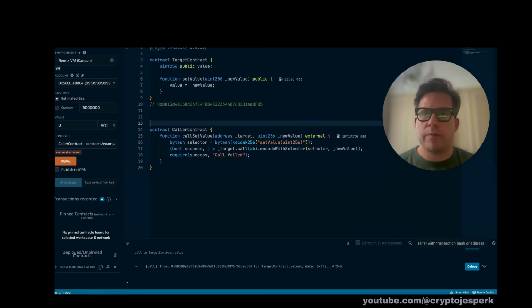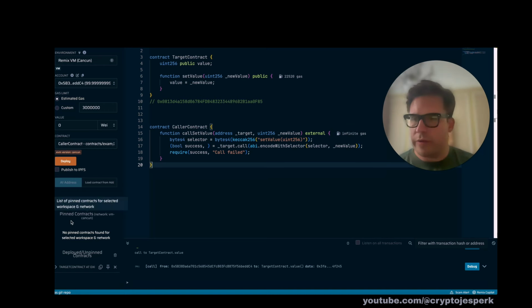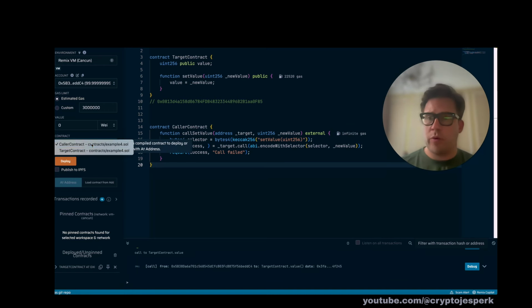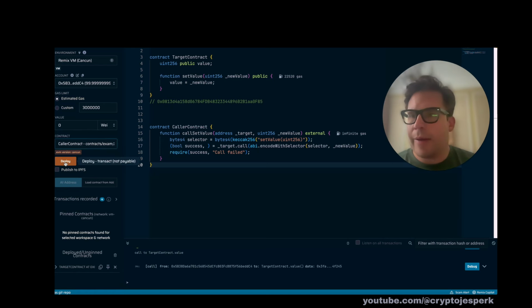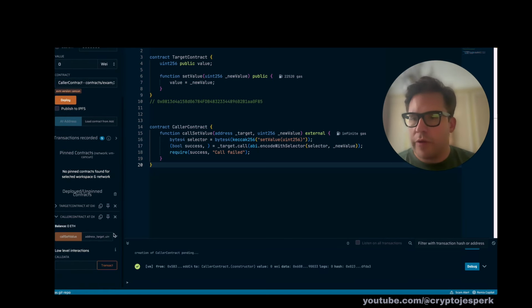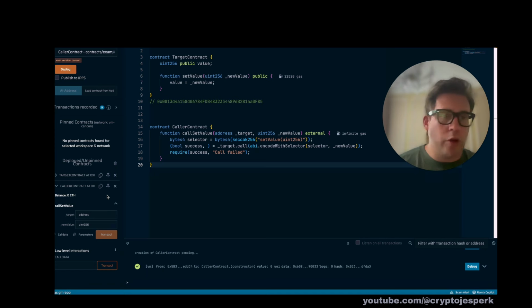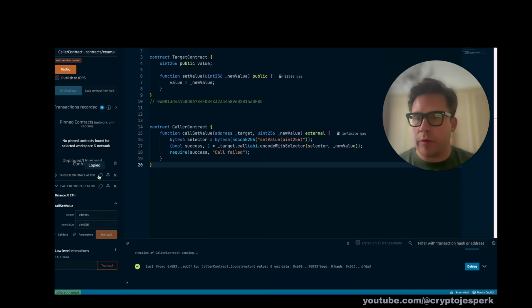Okay, that's the target. Now we want to call it. So let's actually deploy the caller. And again, notice this is completely separate. We didn't deploy them at the same time. Some time passes, whatever, and we then deploy the caller contract. Great. So we can call any contract deployed on chain, but in this case we want the target. So we give the address of the target contract, change the value to 2, click transact, and boom.